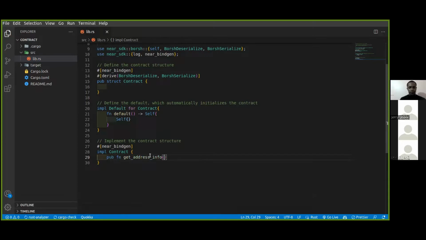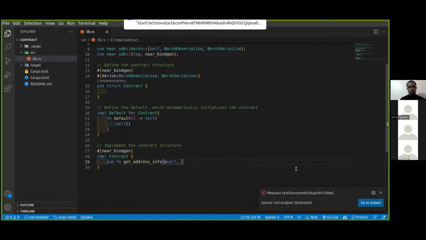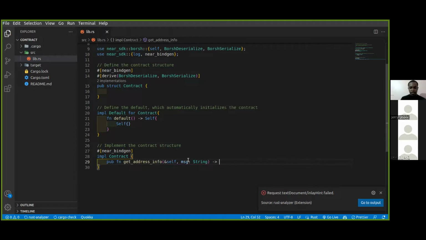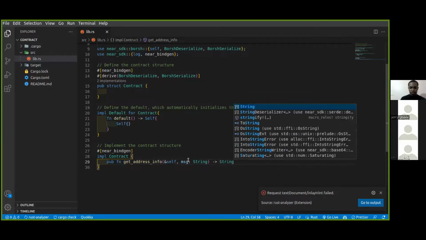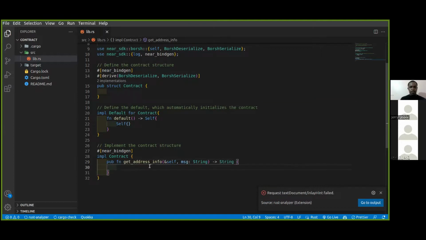Then get_address_info is going to take the self object as immutable. Then it's going to take a parameter of type string. Let's call that message, or msg in short. Then this is going to return a string. Let's make it quite simple. Let's return a string. So we're going to formulate a string and we're going to get the signer.